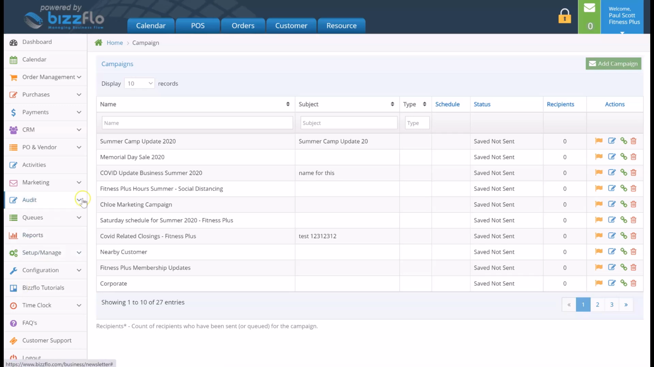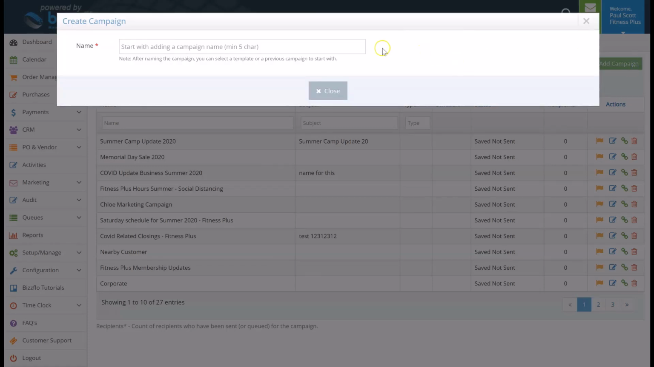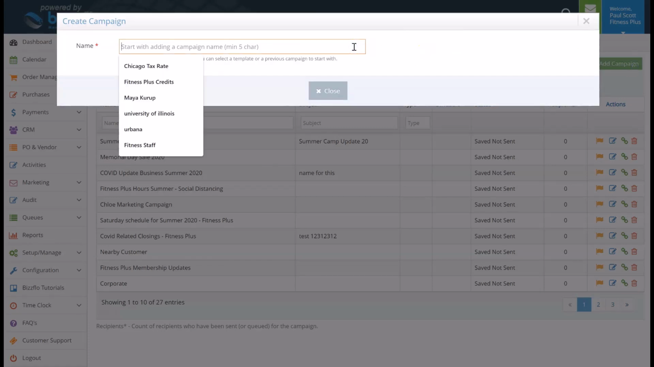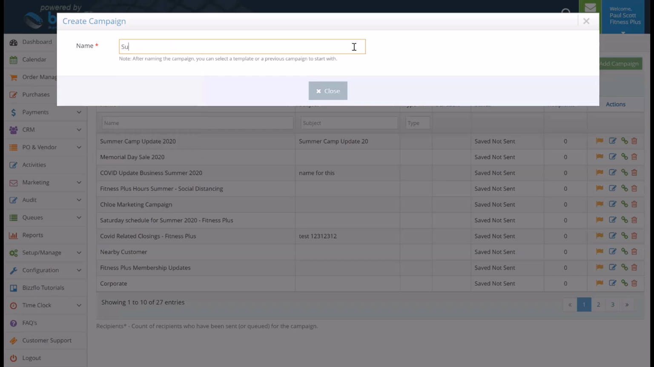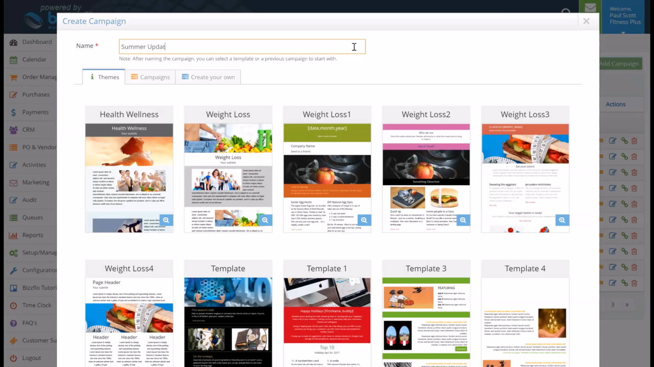In order to create a new campaign or newsletter, click on the Add Campaign button, and from here, fill out the name of your campaign. For example, let's say you want to name this campaign Summer Update About Fitness Plus. Once typing that in, new fields will appear, and you can select a theme template.